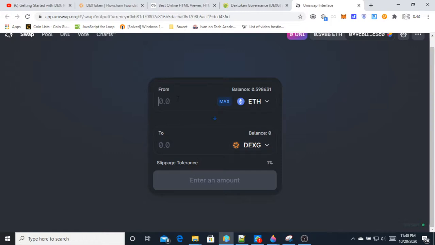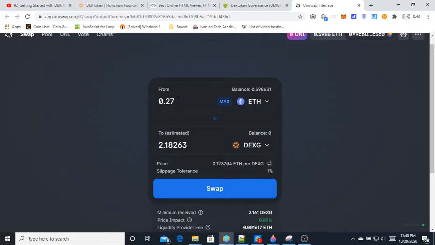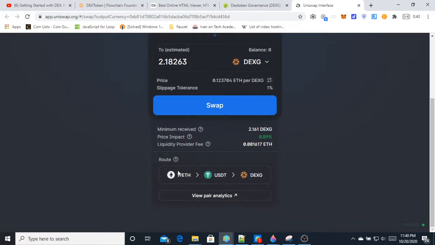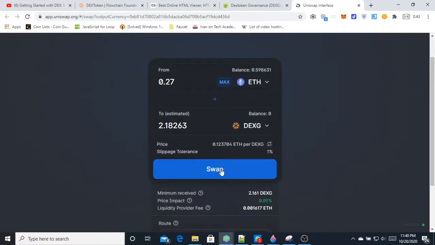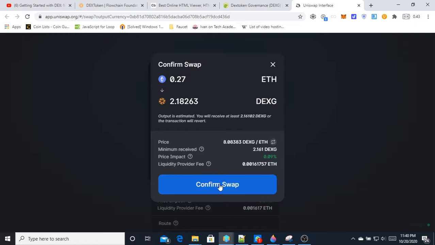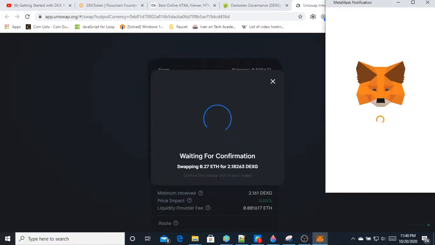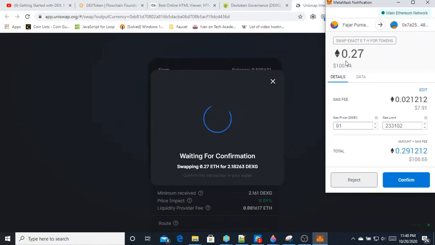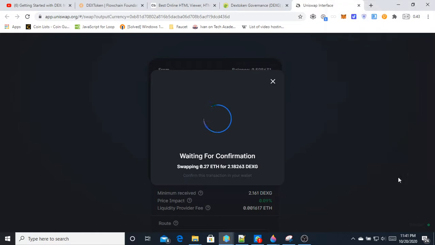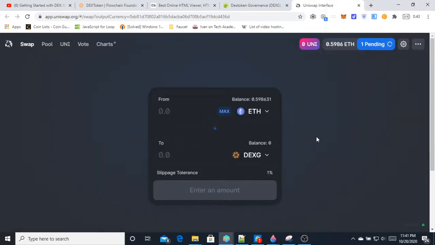Here I want to buy $100 worth of DEXG, which is 2.1. So this is the route. Then swap, confirm swap, and wait for confirmation. Okay, for $100 the fee is $7. It's still much, but not as much as the all-time high. Transaction submitted, and then wait until it finishes.